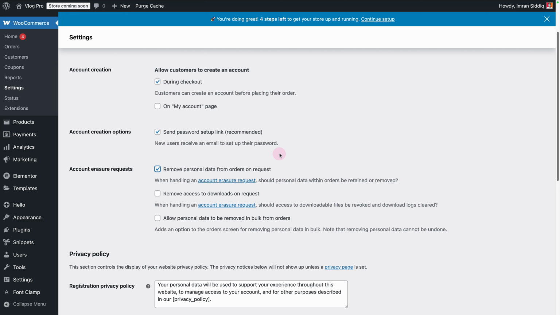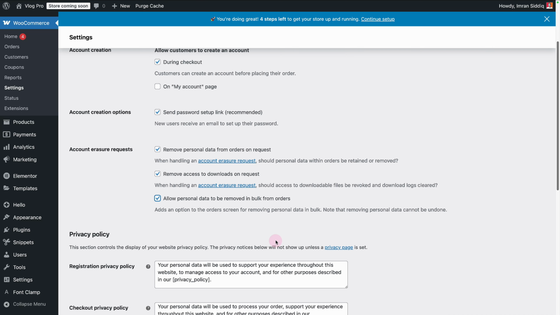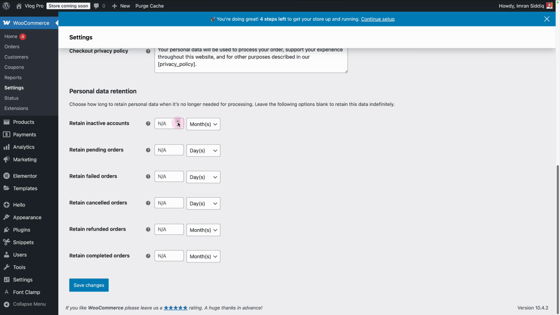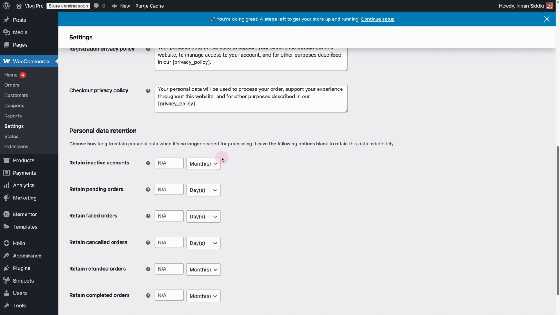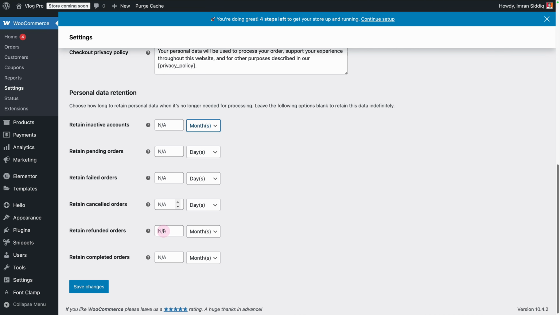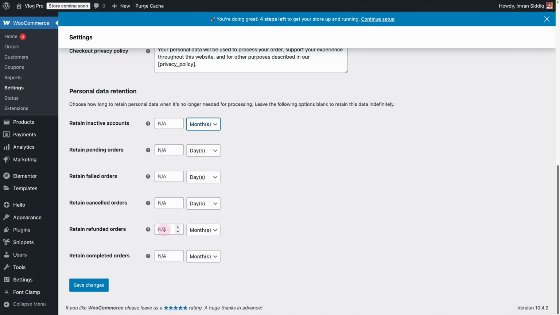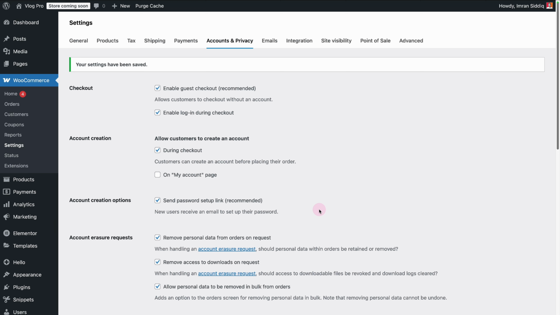I would definitely enable remove personal data from orders on request, remove access to downloads as well, and allow personal data to be removed in bulk. Someone has left your website or they never completed an order. How long are you going to keep those details stored in your backend? Again, it's something that a lot of people do overlook. Please do go and set these up with whatever numbers you feel most comfortable with and then hit save changes.